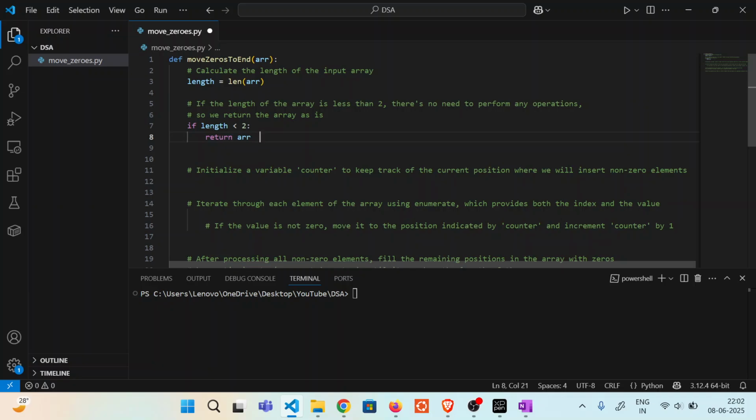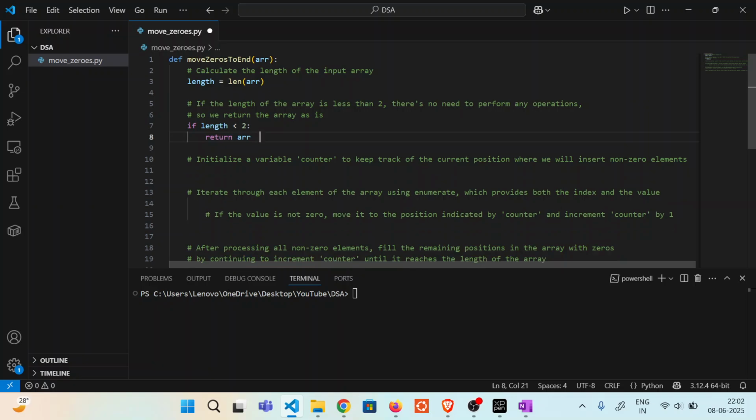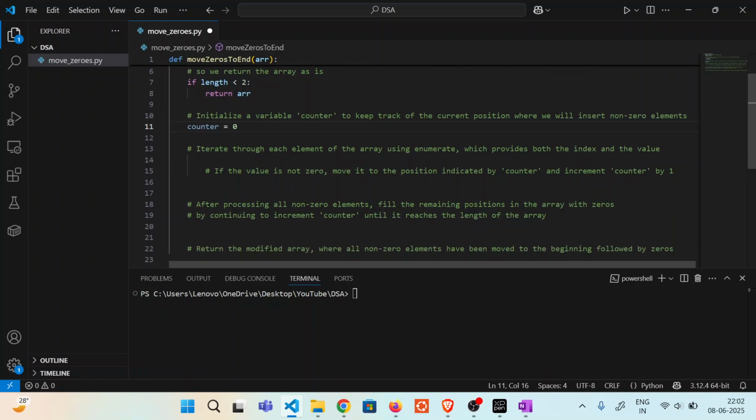Now in the case where we have the number as 2 or more than 2, we have to start with initializing the counter. We will initialize it at 0, and once we initialize, we have to iterate through each element using enumerate.